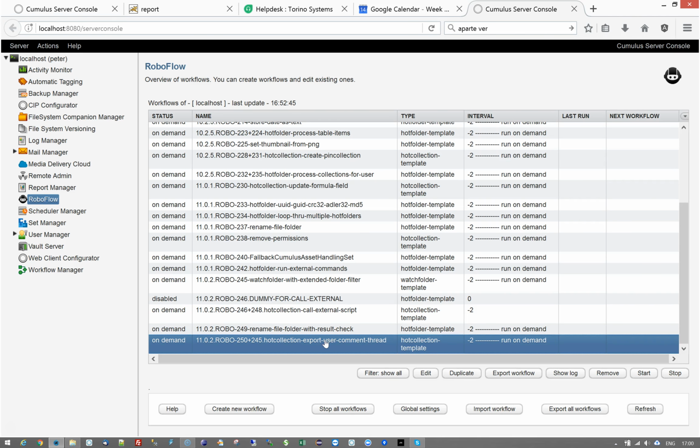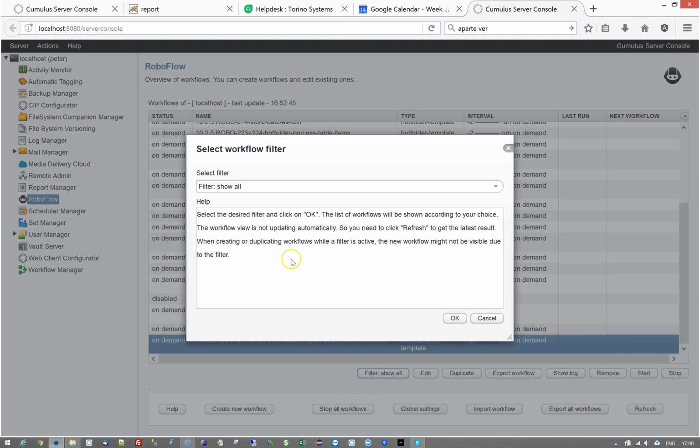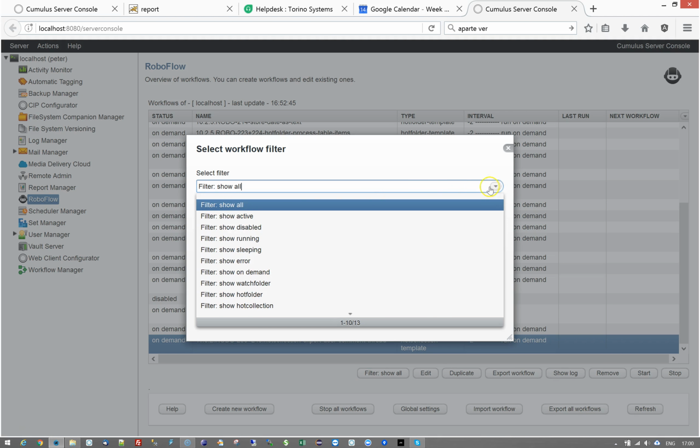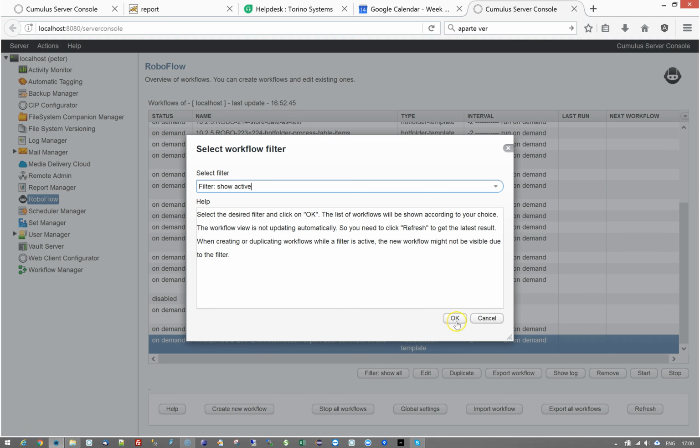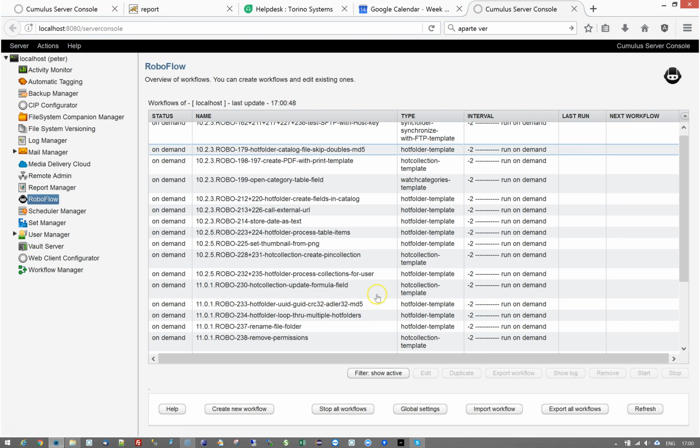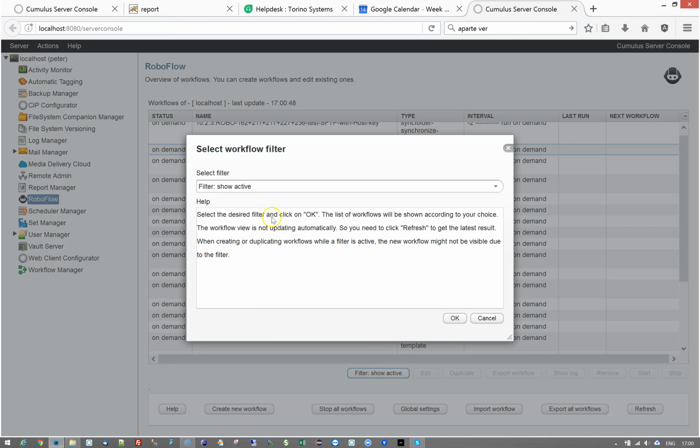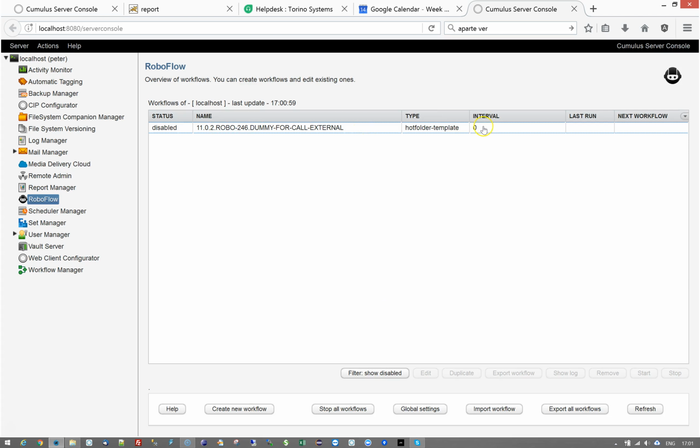The final thing that is fixed in this version is actually in this interface. There is now a new button, and this new button gives you the opportunity. By default you see all workflows, but there's a big list of workflows here, and sometimes it's useful to say I only want to see the active workflows. The active workflows means the ones that are not set to an interval of 0. Or you could say, I want to go to the disabled workflows, which is the opposite. I only want to see the ones that are disabled.